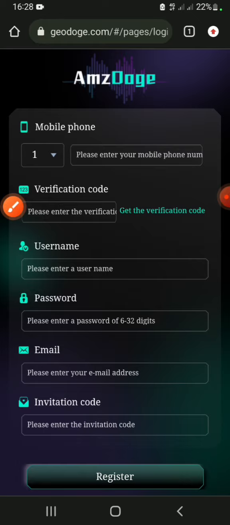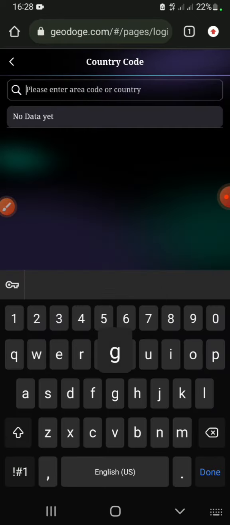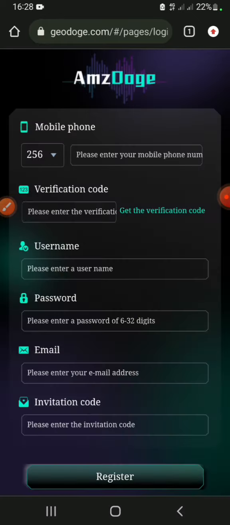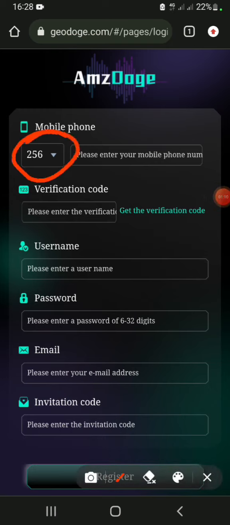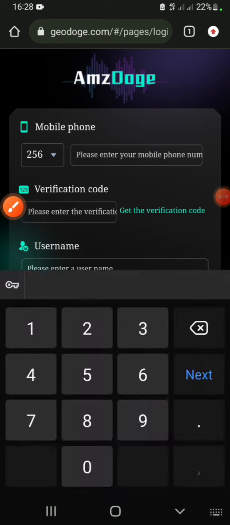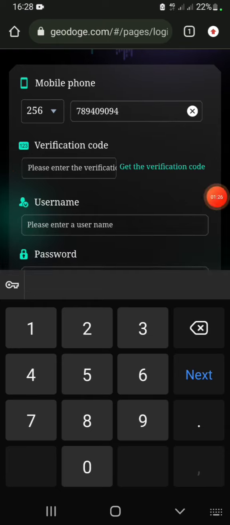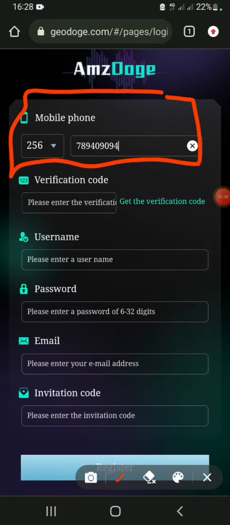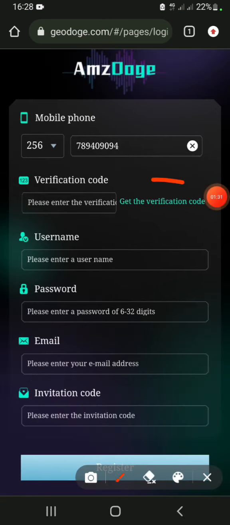So the thing that you need to do is just come to code right here and search your country, and based on the country where you're living, you should select that. Like I'm from Uganda, so I select Uganda and put 256 there. So then you go ahead and put in your mobile number, leaving 0 from the start, so 78. So like that.